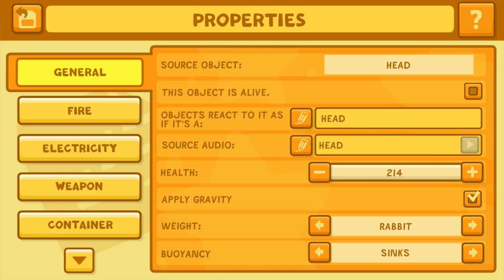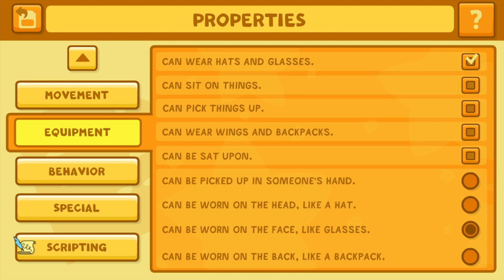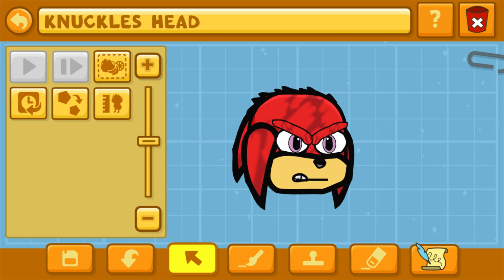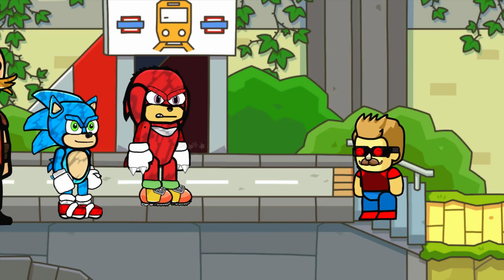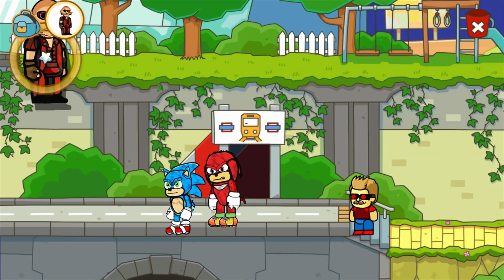And so here in the properties editor on your head object, go to the equipment tab, make sure you fill in this circle that says can be worn on the face like glasses. You could also do it as worn on the head like a hat, I guess, but glasses usually gets it where I want it to be for the most part, and then you can kind of edit that afterwards. So this is so dope.